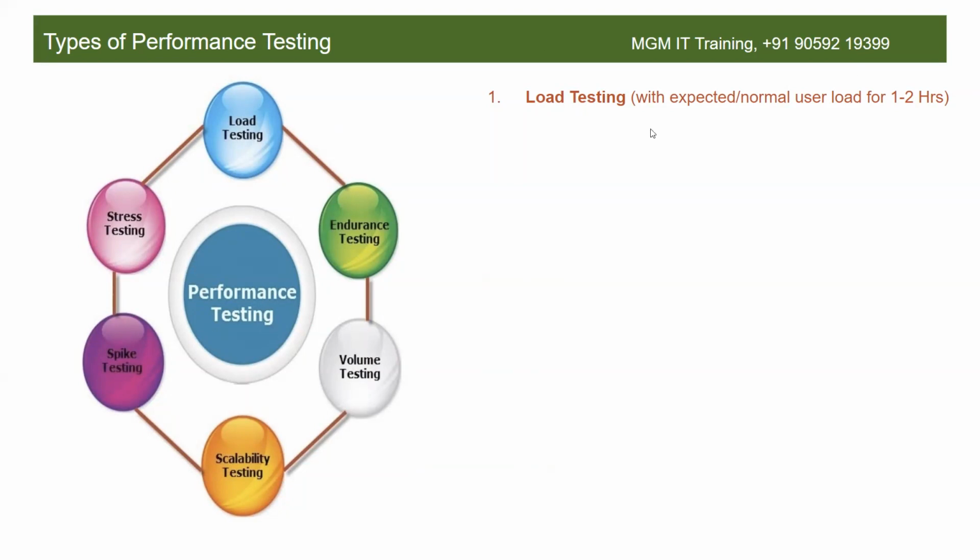We already explained how to simulate this: we figure out the critical business flows of the application, and we develop scripts for each of those critical business flows, and we test with them for 1 to 2 hours. The first type of testing that we do is load testing, and we do it with the expected user load for 1 to 2 hours. Is it clear, guys? That is called load testing.